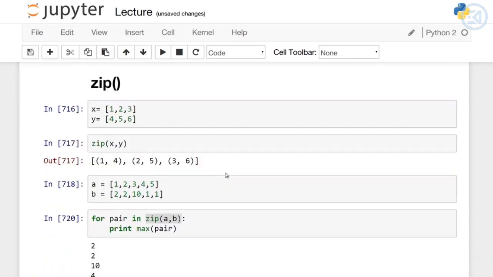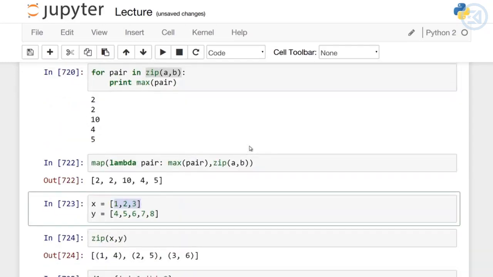So feel free to play around with zip. It's going to be a great tool to have as you code more in Python.